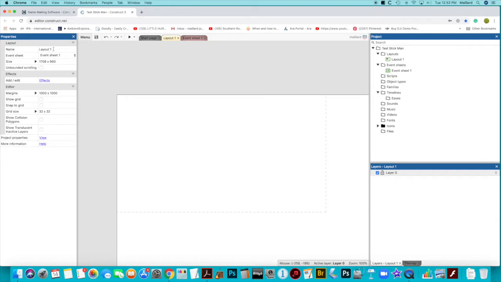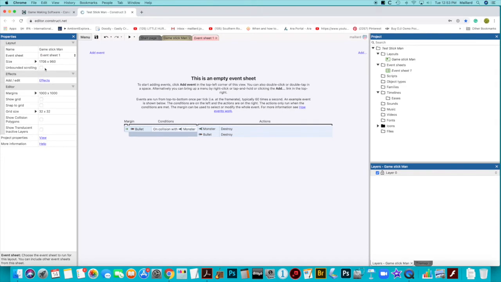So I'm going to give this layout a name. I'm going to call it game. That's where the action's going to happen. Actually, I'm going to call it game Stickman. Okay. And the event sheet is here. I'm going to link the two together.